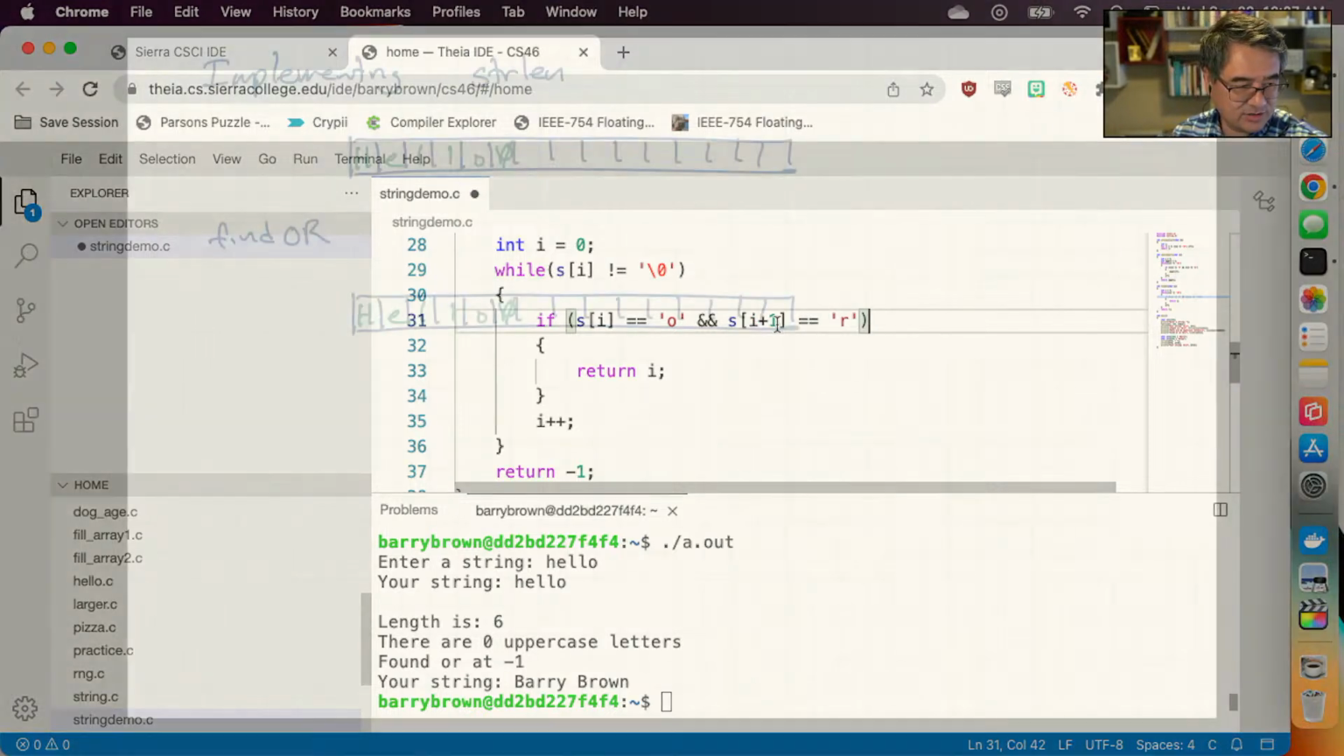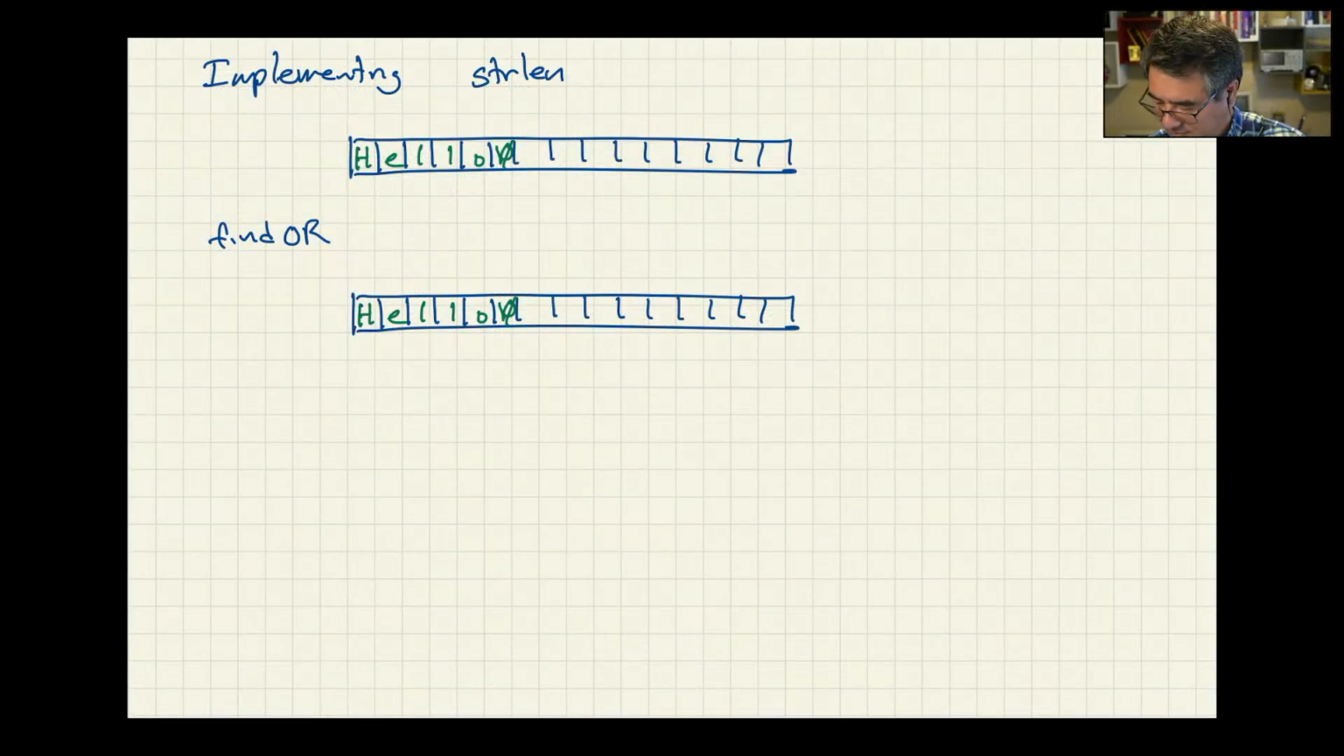So as it's marching through this string, it's only looking at the first character. If it's not an O, it moves right to the next character and doesn't even check to see if the next one's an R. So this actually speeds up the algorithm a little bit because it only looks at one character unless it runs across an O. Then it looks at the next character.